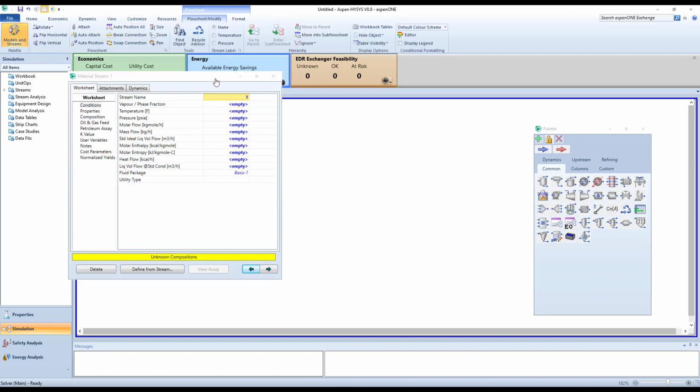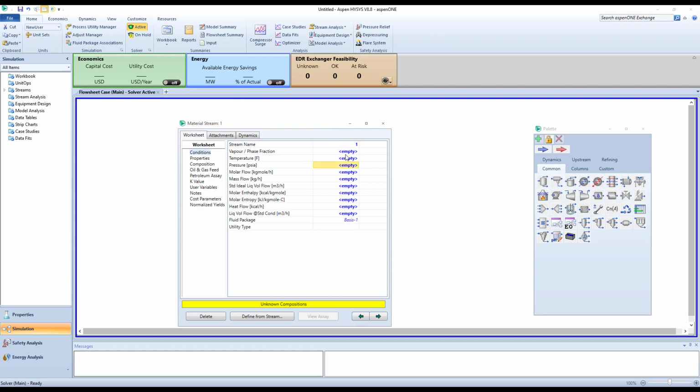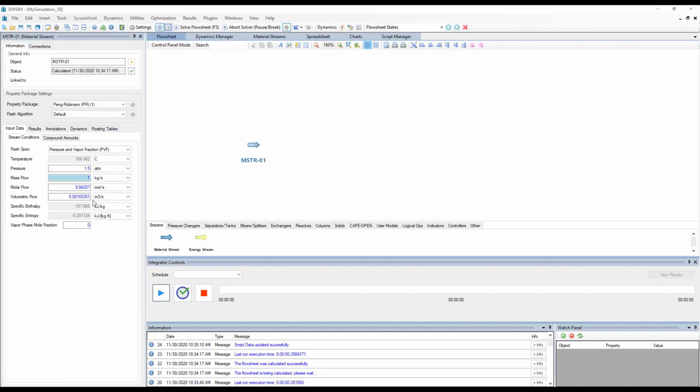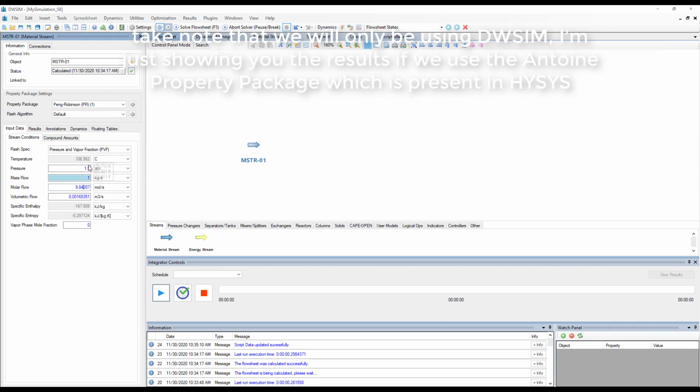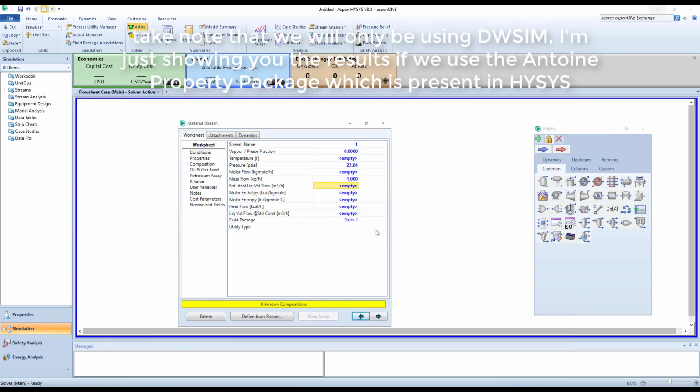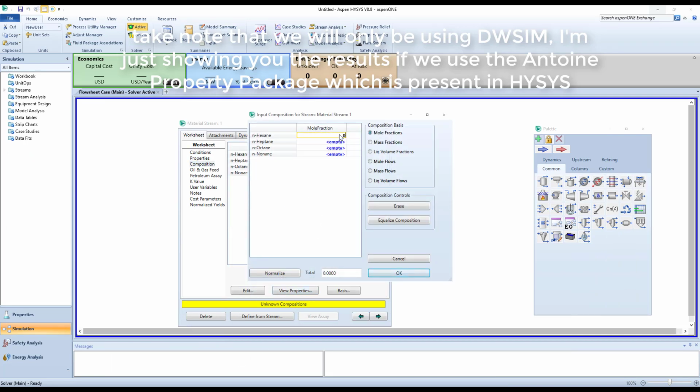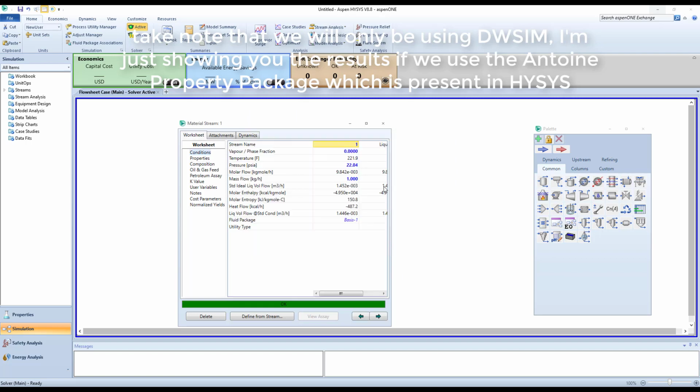I'll just add some material stream. Okay, setting the vapor phase fraction equal to 0, the same as in DWSIM, and the pressure is 1.5 atmospheres, and assuming a mass flow. Take note that you should input a mass flow here, otherwise it won't solve for the bubble point. So let us input 1. Then the unknown compositions: 0.35, 0.35, 0.3, 0.25, 0.1. So click OK.